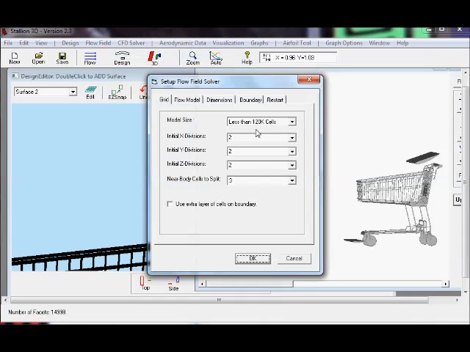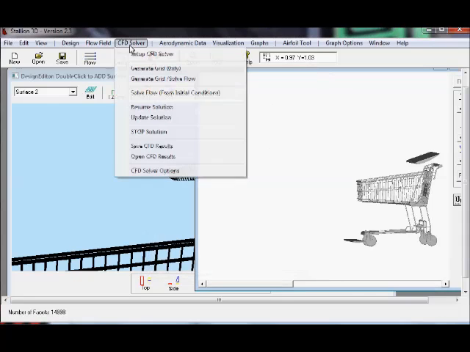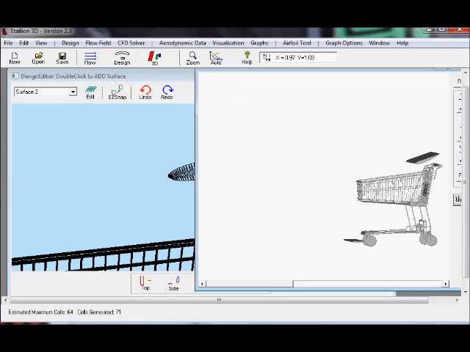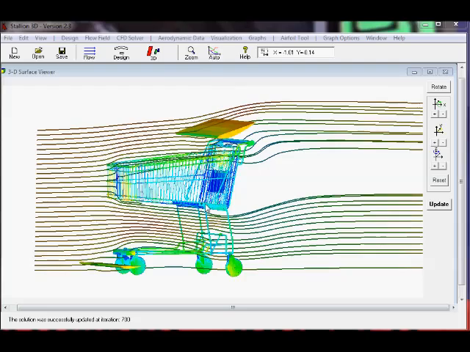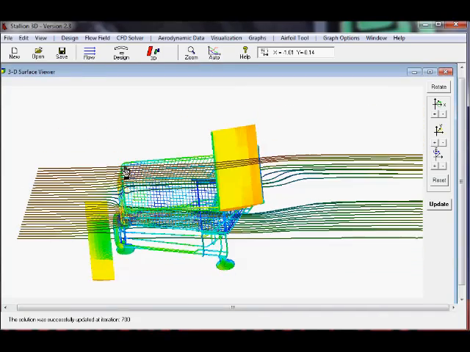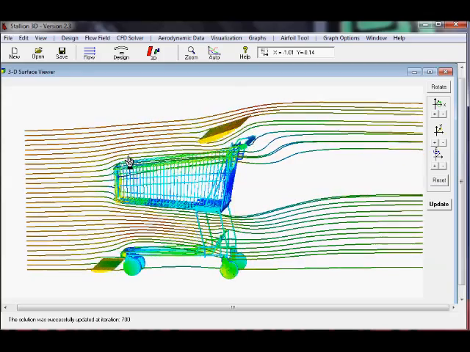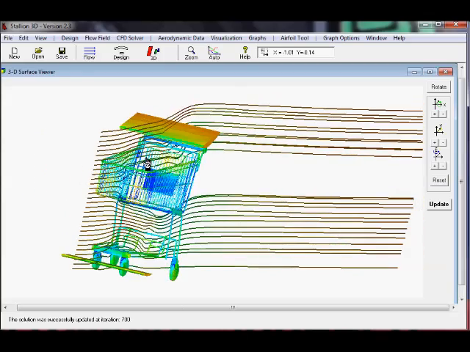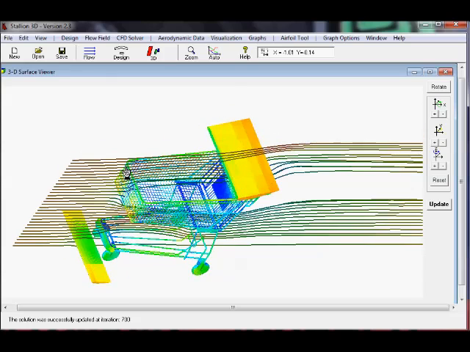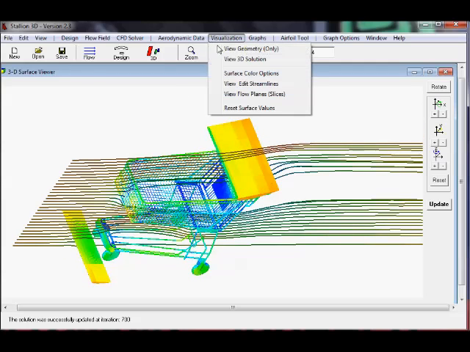The program has automatic grid generation. Here we're using a very small grid just for demonstration purposes, and then basically we click the menu and the program will automatically grid. And now after a few minutes, for this case, we have a solution. We are looking at the streamlines past the cart. You see the automatic Cartesian grid captures the features of the geometry and the flow field around that geometry.